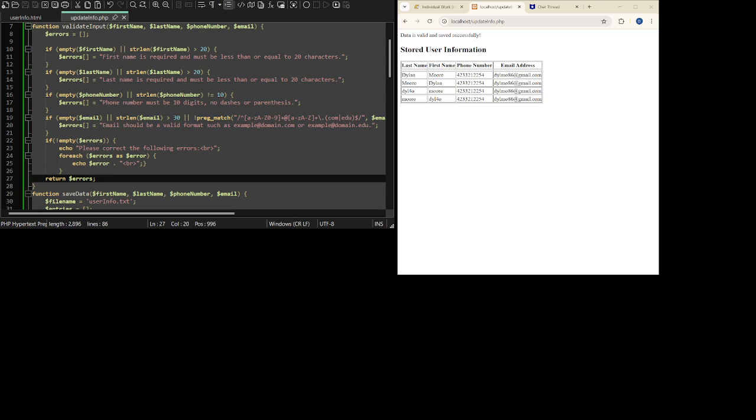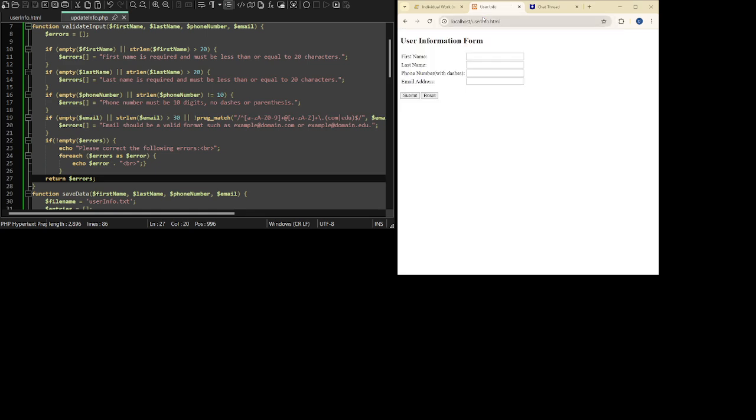This is the individual work assignment for the class. I should be showing on my screen my recording of my code on one side and my screen over here on the other. Right now we're going to go back to the user info page, but I'll go ahead and go over my code first, and then we'll start working through it.